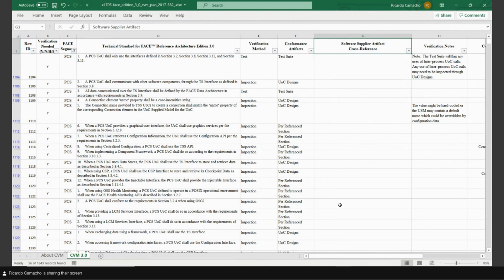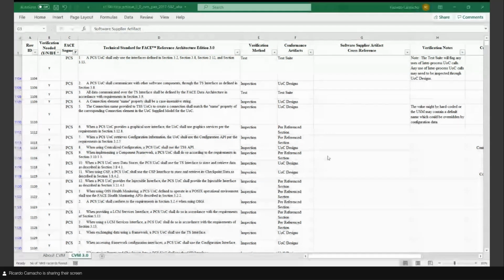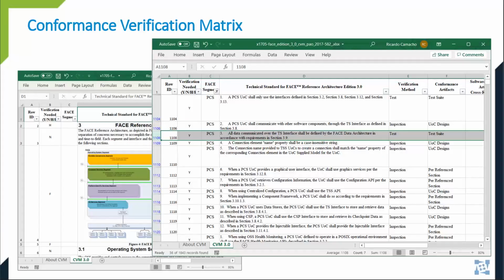All right. So anyways, that's kind of what I wanted to show you in regards to the standard. So I'm going to stop sharing here. Let's go back to the slides.